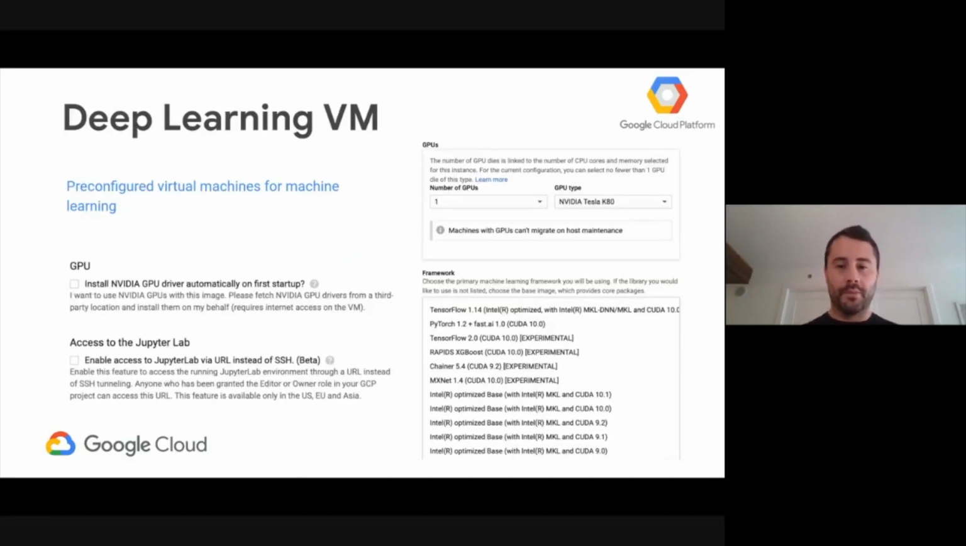If you wanted to develop your own machine learning models, you can use our deep learning VMs and configure the appropriate type of GPUs, as well as the ML framework, and even access to a notebook, all in a virtual machine, a few clicks away to spin up. You don't have to install any of this manually.